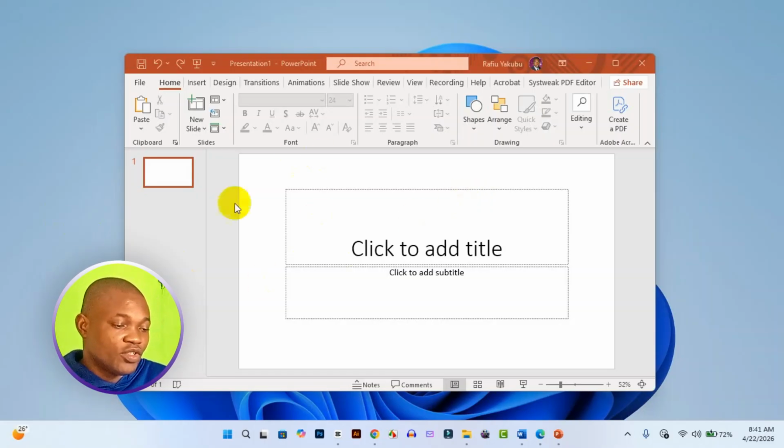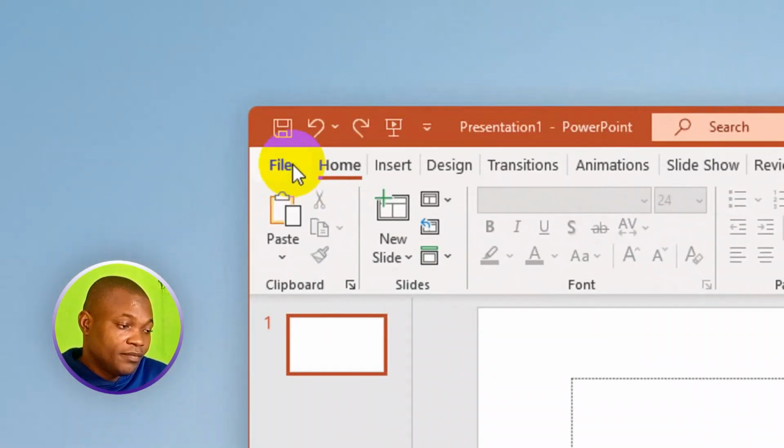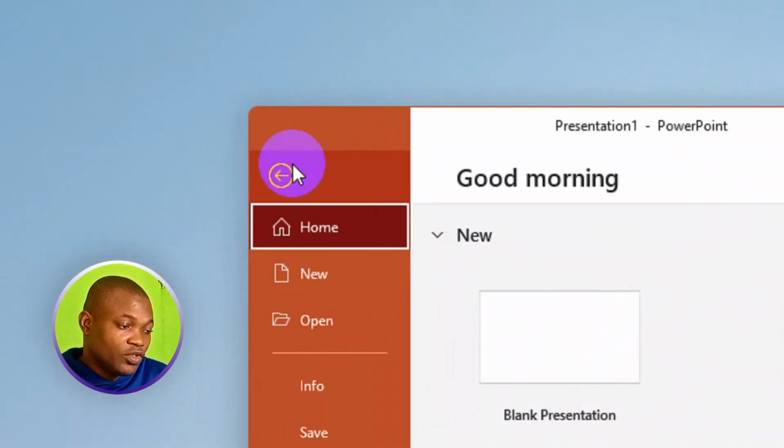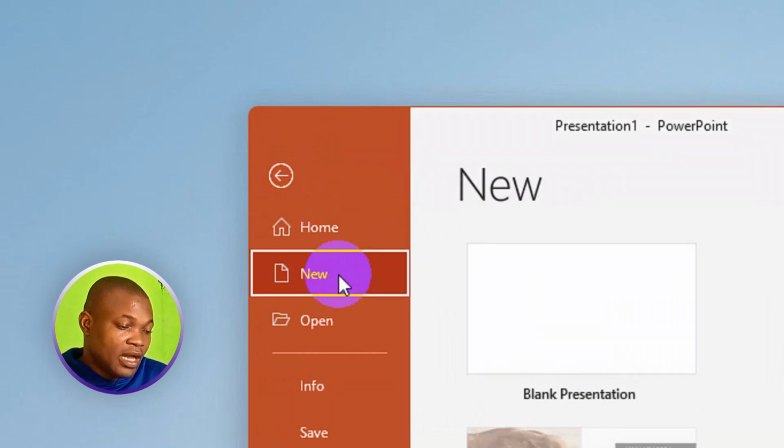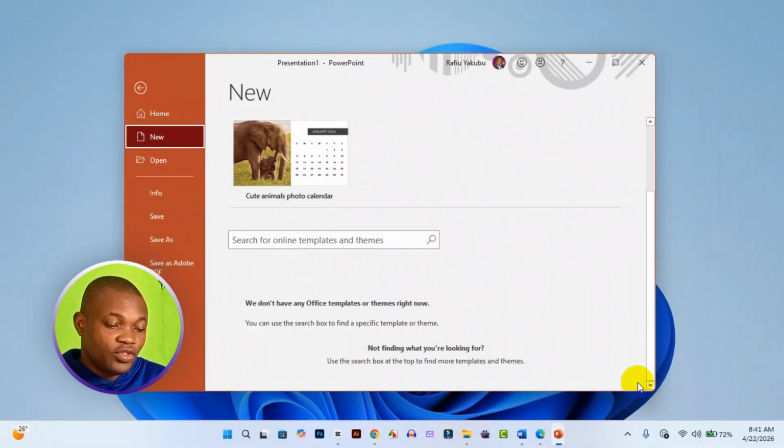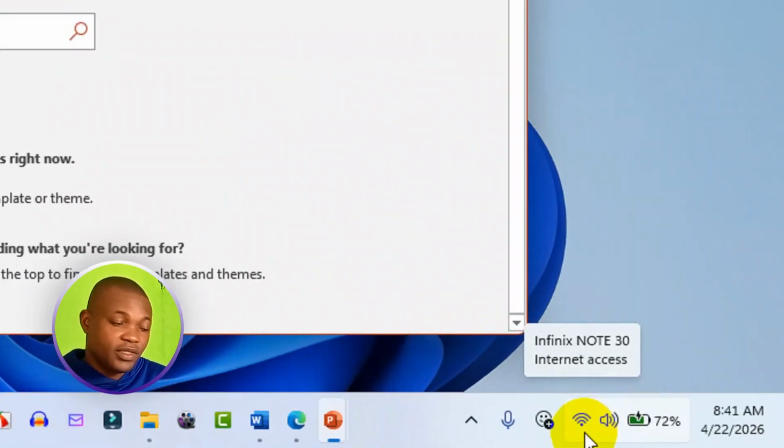So the very first thing you want to do, when you open up your PowerPoint and you want to get a particular template for your design, is to come to the top right here and click on File. The next thing you want to do is click on New, and then you are here. First thing first, make sure you are connected to the internet, just like what you see right here.